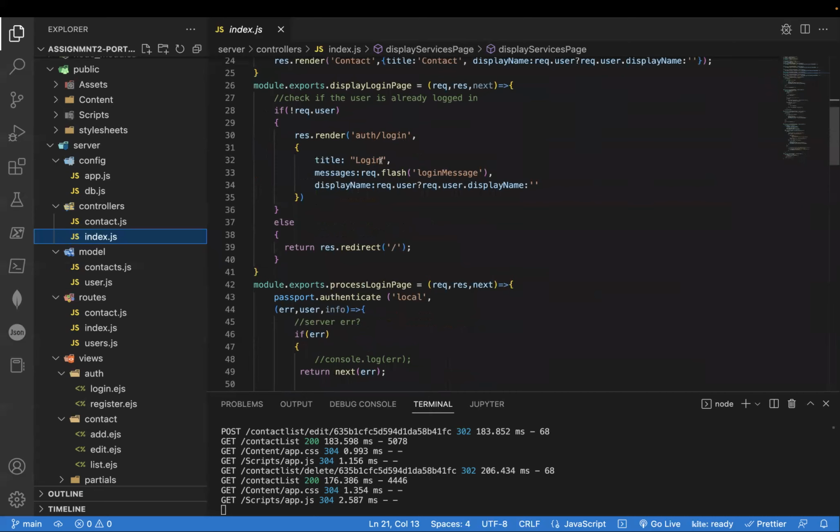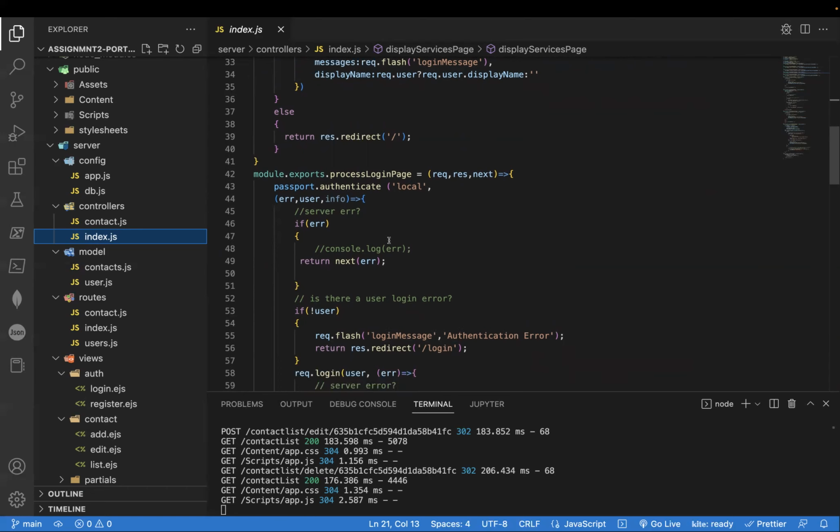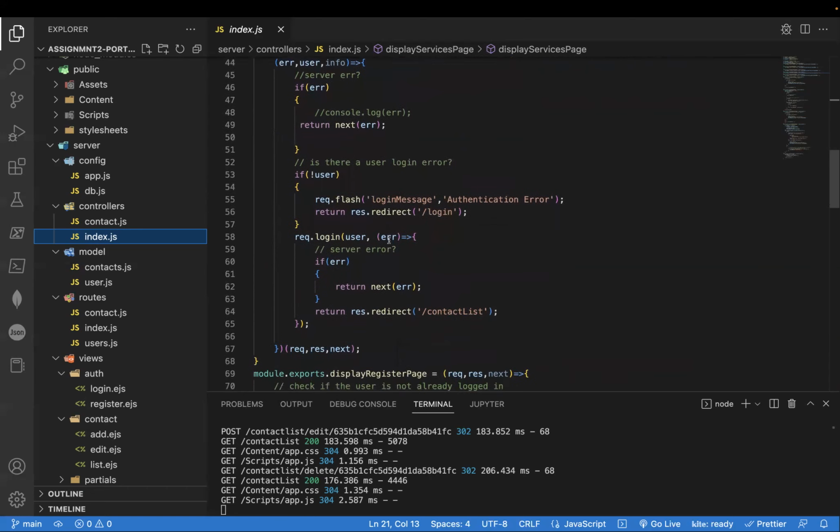It's going to show you the login page and the process. This is for checking if the user is already logged in or not. So it's going to check it. And for the process login here, the passport authenticate is going to specify whether the user is authenticated or not.